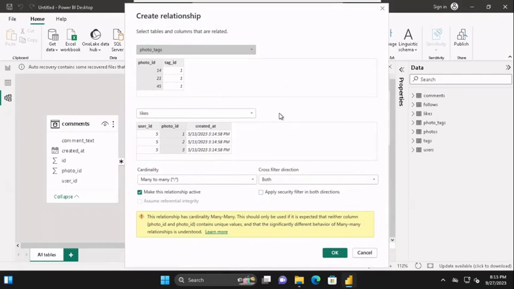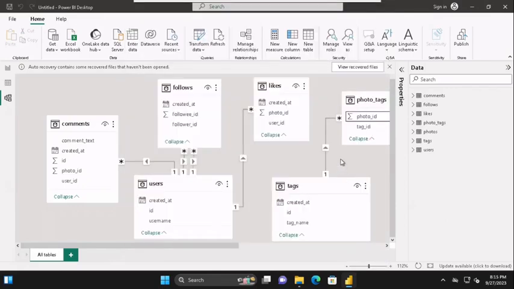Okay, so what's the issue? It's saying this relationship has cardinality many to many. This should only be used if it is expected that neither column photo ID contains unique values. Okay, so let's understand what is going on.